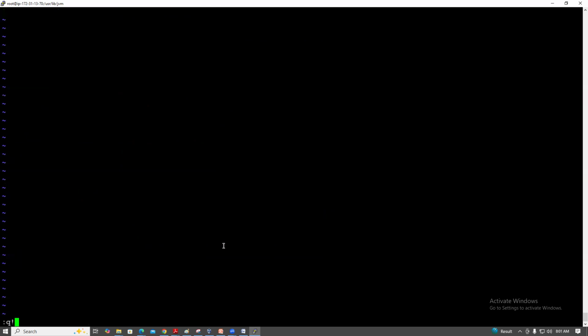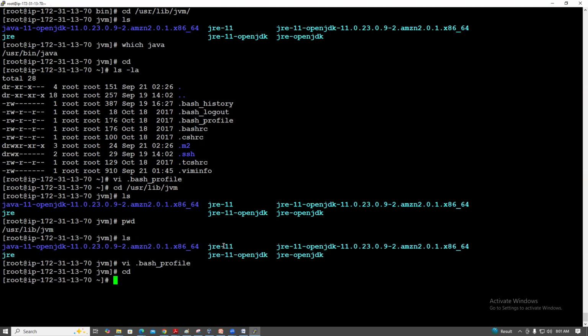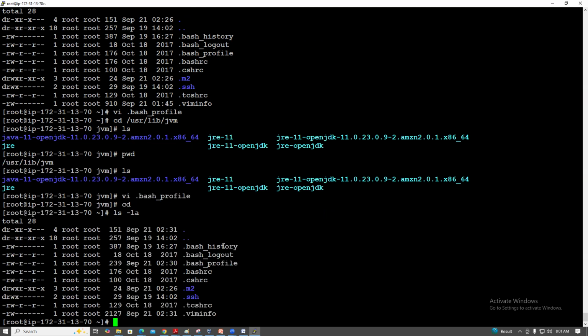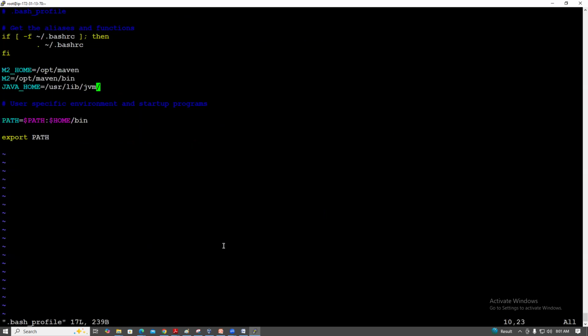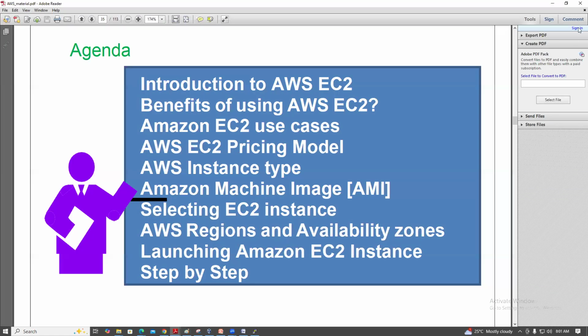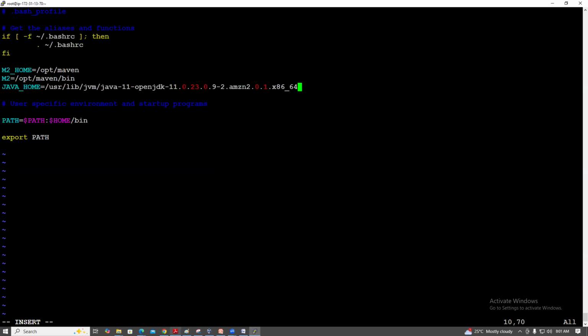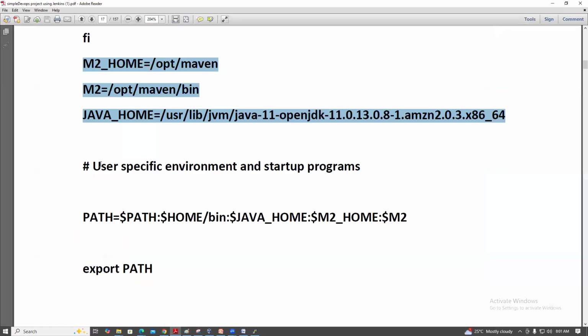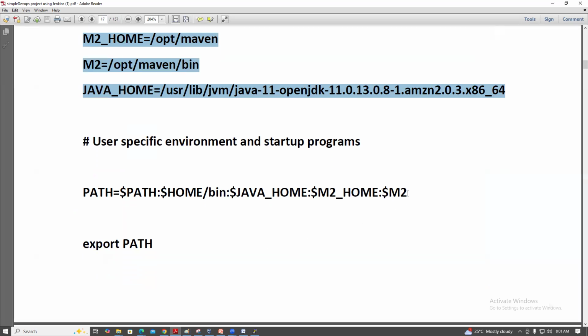Sorry. cd, then ls -la. Yeah, here is the bash profile. So here we need to set the Java path. Next, use a specific environment variable to start, guys. So this is the path we need to provide.